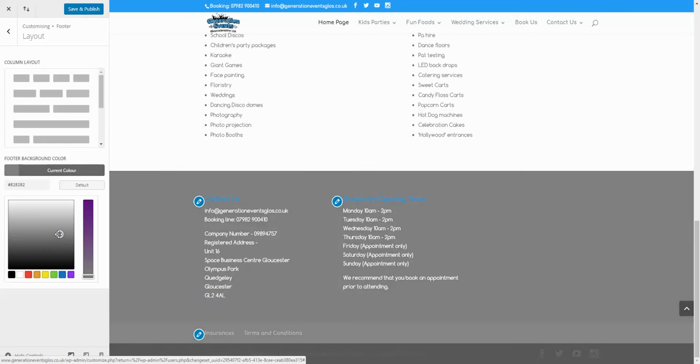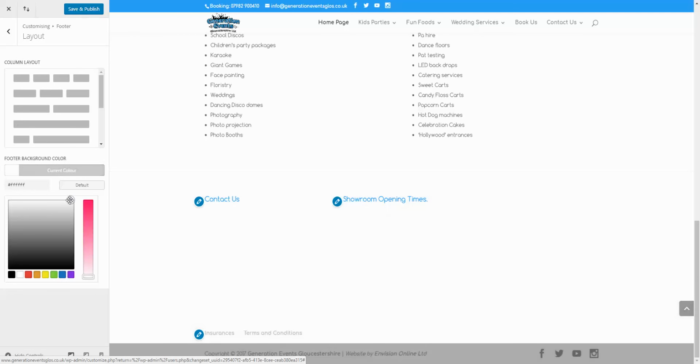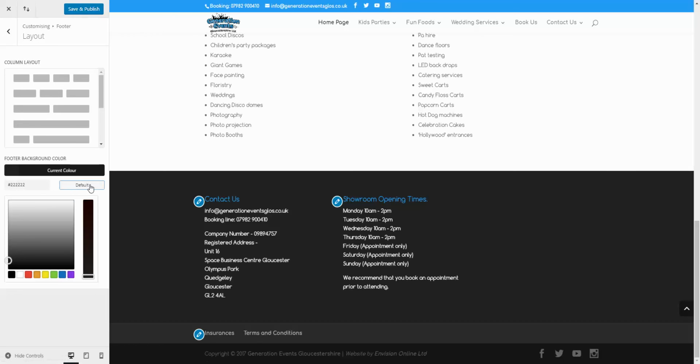Just bear in mind that if you were to choose, let's say, a very bright color, obviously the text is now not apparent, so you need to change that font color as well to accommodate that to a darker, let's say, black. And I'll show you in a moment how you can do that as well. So if you were to change that and you weren't happy with it, just click on the default to go back to the original color there.